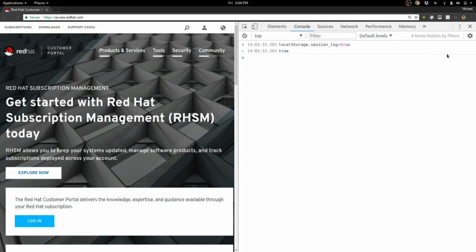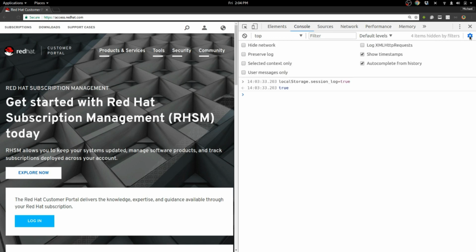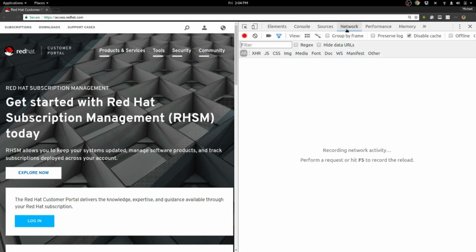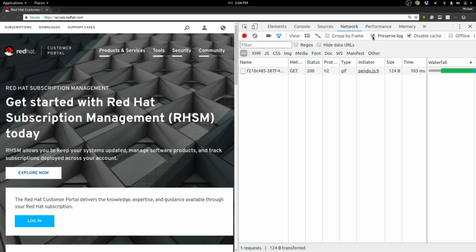Now, once that's done, you don't have to type any more commands. Find this gear icon over on the right. Click that to open this small menu, and then make sure Preserve Log is checked. Now we'll hop on over to the Network tab, which is just to the right of the console. This also has a Preserve Log checkbox here. Make sure that is checked as well. Okay, that is it for the setup.